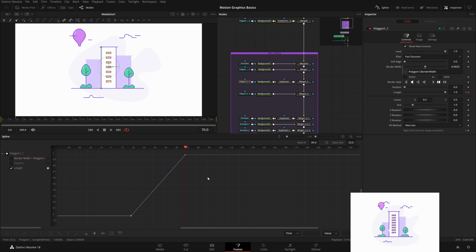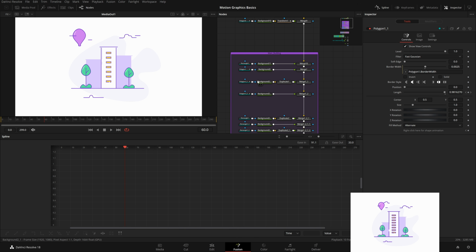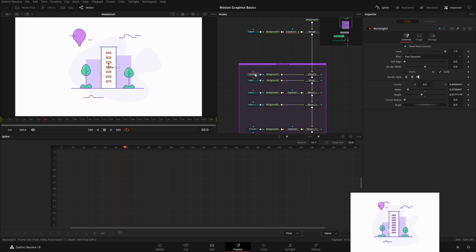See, you added these keyframes, it automatically gets here in the spline. Select all with Control A, Shift S, and again the same thing, increase the ease in, so that it will be a little bit smoother. See, it's a little bit smoother. Same thing with this rectangle over here.